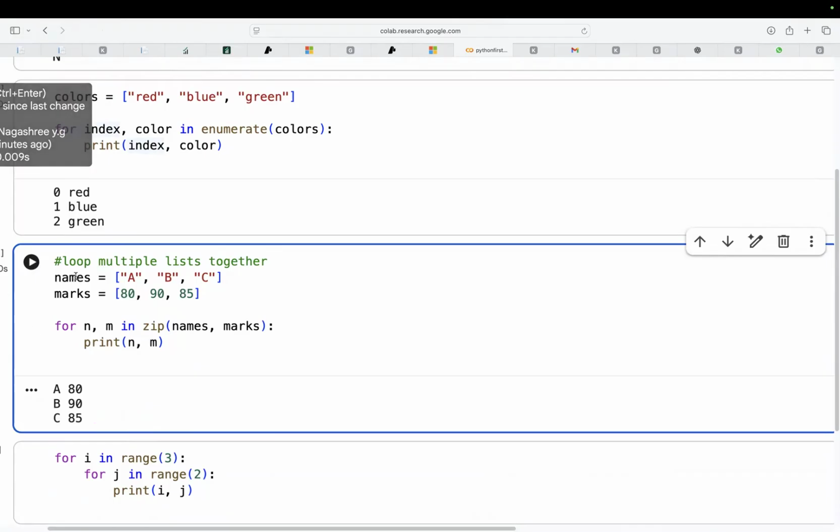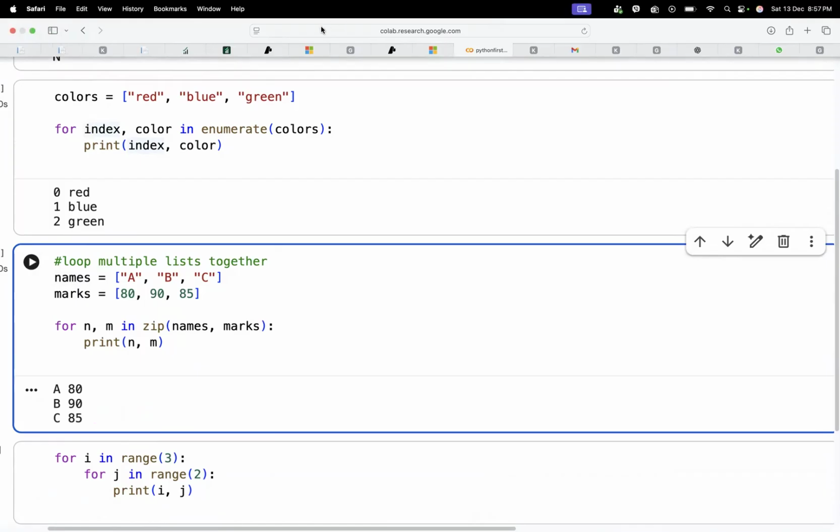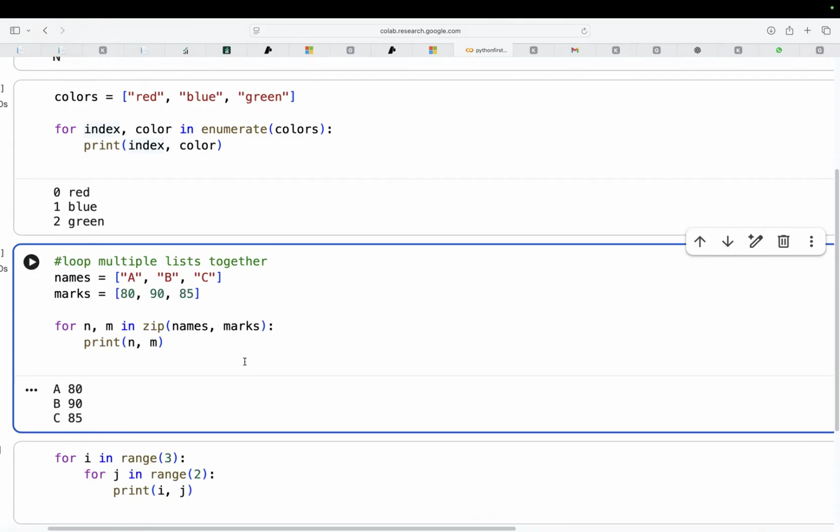So I have two lists here. One is names, another one is marks. So names are A, B, C. Marks are 80, 90, 85. So now I need to combine them and make something like a table. So now I zip names, comma, marks, so that they all came together.